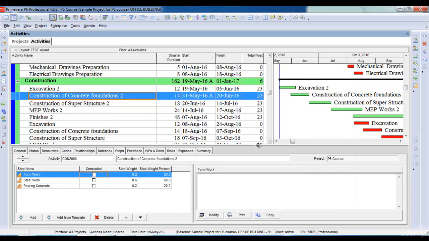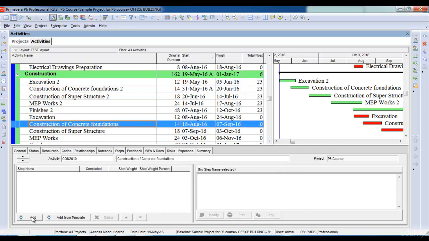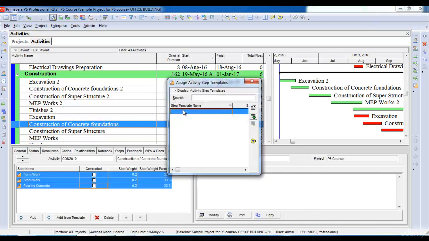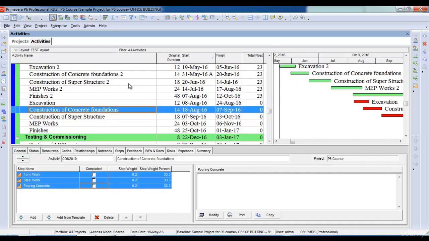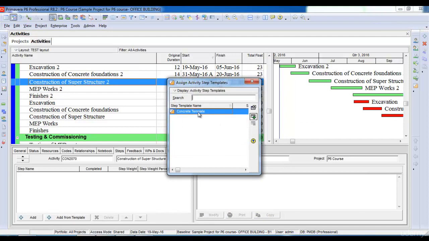And let's say now I want to assign activity steps to this activity, construction of concrete foundations. Now instead of using it one by one, I'll simply click here, add from template, and select that template. And then I can assign this template to any activity which I want. For example, construction of superstructure. Simply click add from template and select the template.